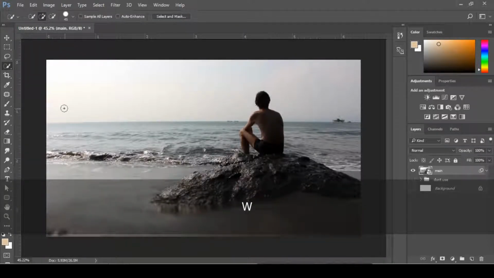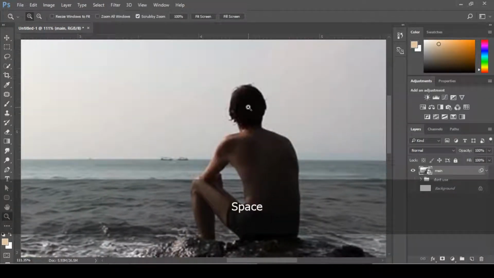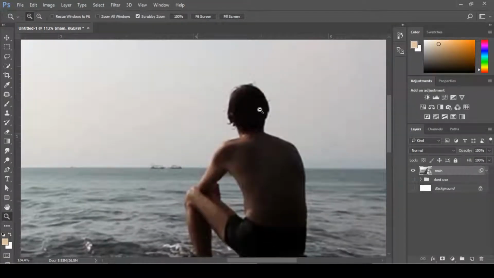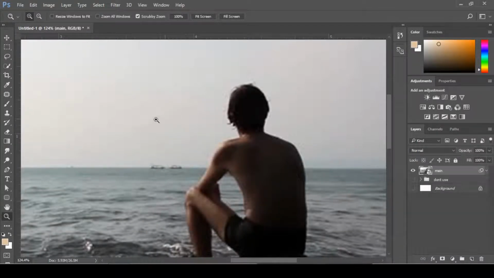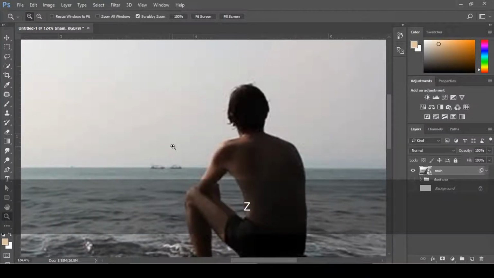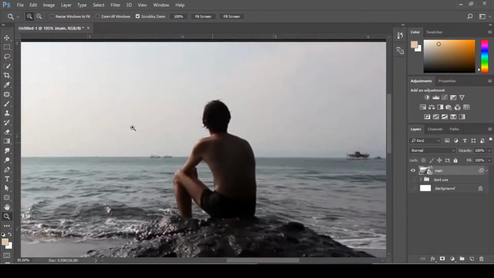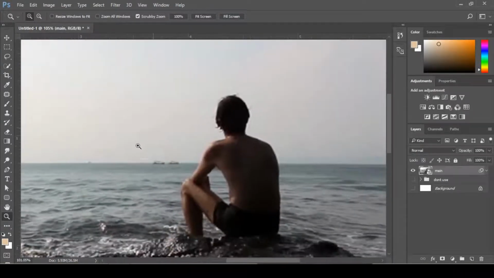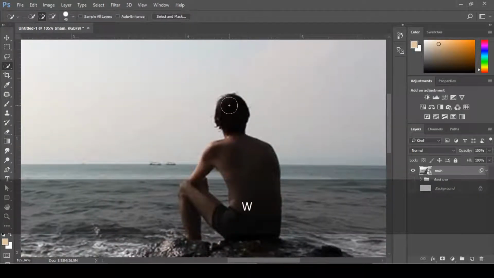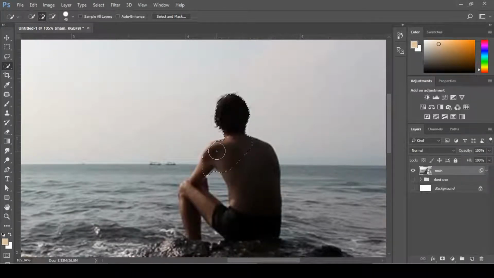First we'll press W to bring up the quick selection tool. I'm selecting the magnifying glass, or magnification tool, just by pressing Z, and taking my left mouse button and dragging in to zoom in or dragging out to zoom out. So W, and just click on this person, as we want the selection around him.